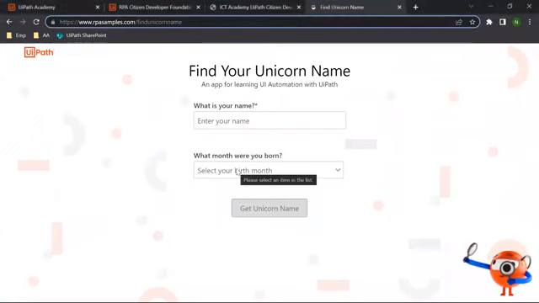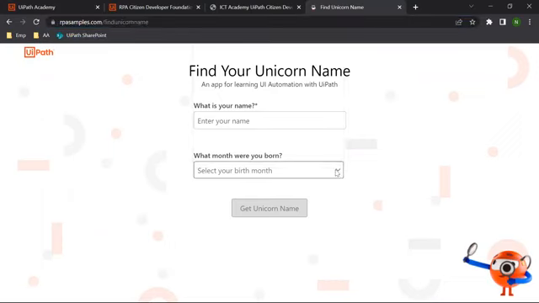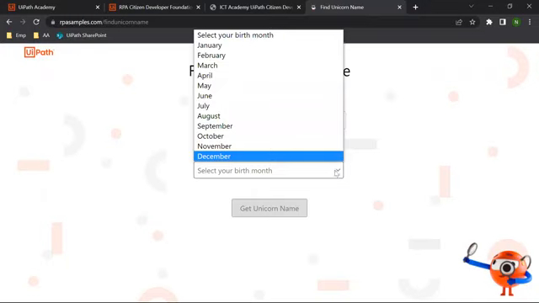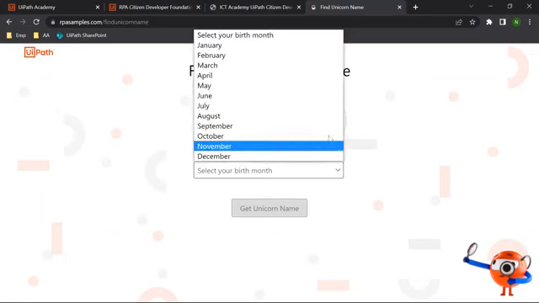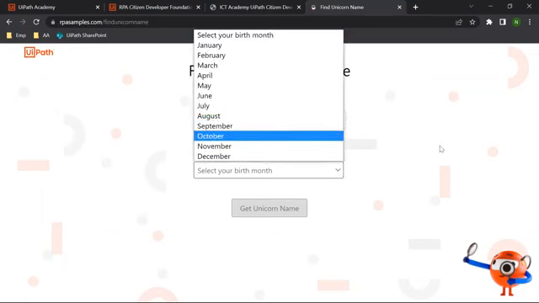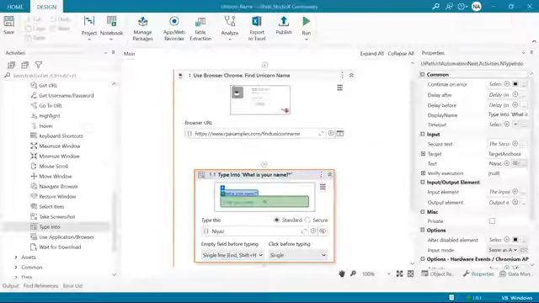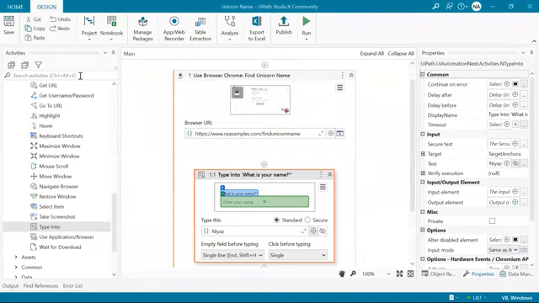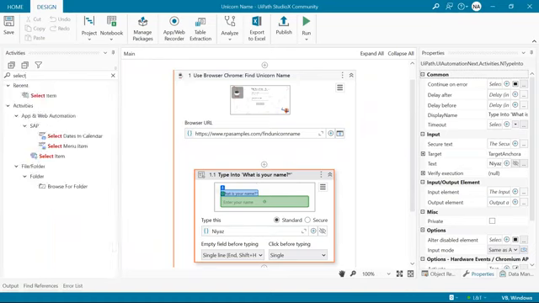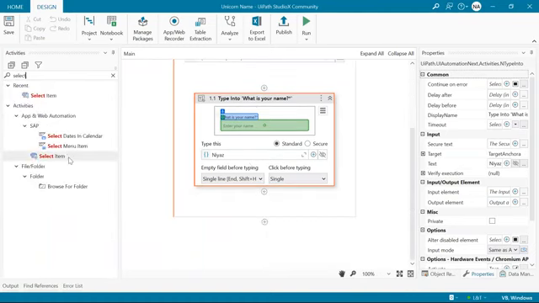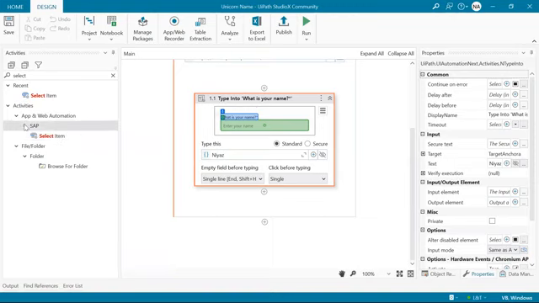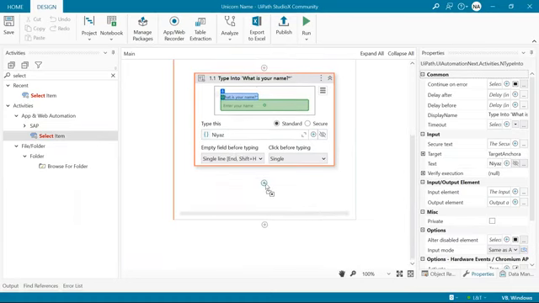Now, the next thing that we have to do over here is select the month from here. So ideally, if you see, this is a select box, or in layman's language, we might also call it a drop down menu. So from this drop down menu, we need to select the correct month in which you were born. If you're working with a select menu or a drop down box, we have activities corresponding to it, and the activity name is called select item. So make sure you choose only the activity which says select item. So we'll drag and drop select item over here.